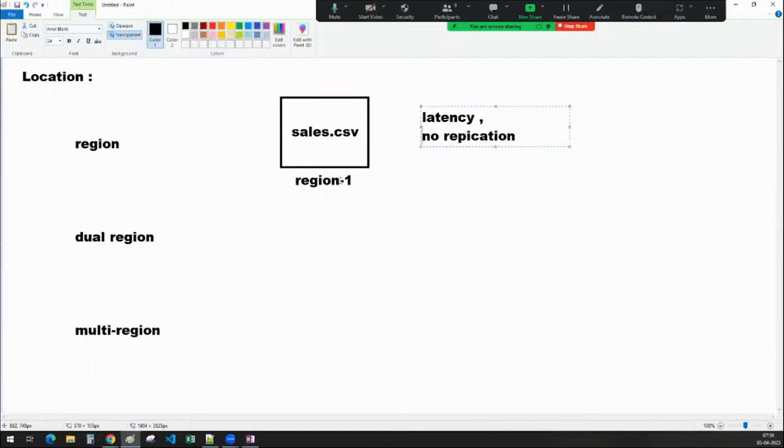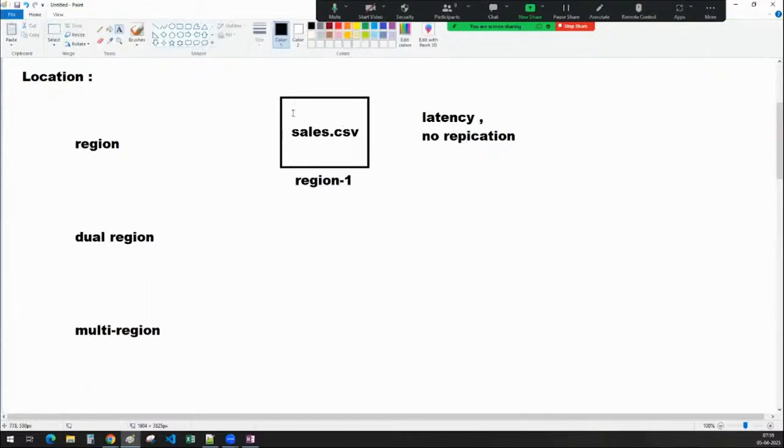When I say latency, you want to get the data from this particular bucket. There are plenty of people who need the data from this bucket, but many people are accessing it. That is the reason there is a latency, because of a single region. So there will be a latency and there is no replication. When I say replication, we will see it in a dual region, guys. Now if a failure happens, the data will be lost. So I don't want to go into such scenarios.